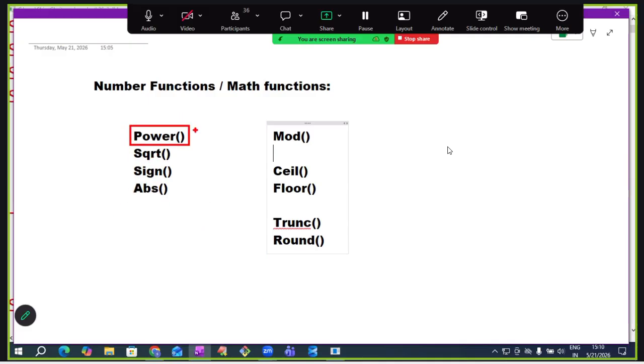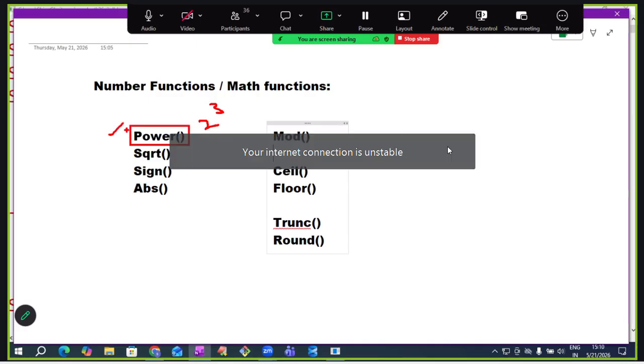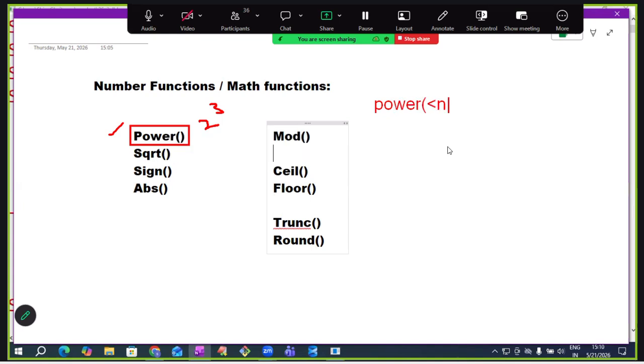Again, yes, sir. Power function, we use it. I want to find 2 cube. So how to find 2 cube? Write like this: power of. First argument is number. Second argument is power. If you want to find 2 cube, write power of 2 comma 3. We get output as 8.